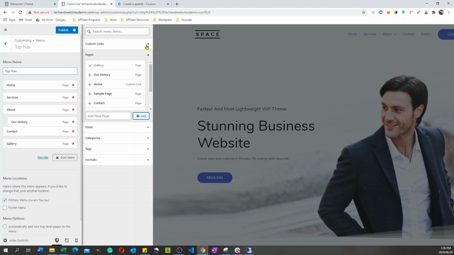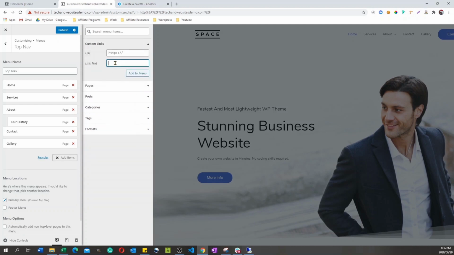If you want to add a custom link to your menu, you can define the text here. Let's say, follow me on Instagram. And then you can put in your link here, just as an example. So that's how you can link to external websites. You can also link to other IDs on your website as well. Alright, so we're done with our menu. Let's go ahead and press back.